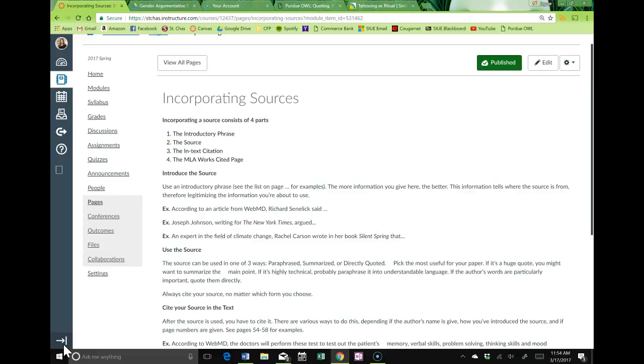So I have put up a document called Incorporating Sources under the module that you're working with right now. And it's kind of a cheat sheet that I've created so that whenever you're going to refer to a source in your paper, you go through 4 steps. Those 4 steps are making sure that you introduce the source, use the source, cite the source in the text, and then cite the source again on the Works Cited page. I've put together this document that I want to make sure that you use. So we'll go through this and then I'll show it to you in practice.